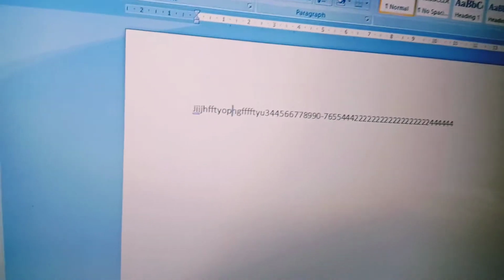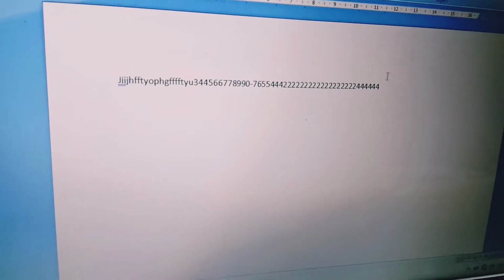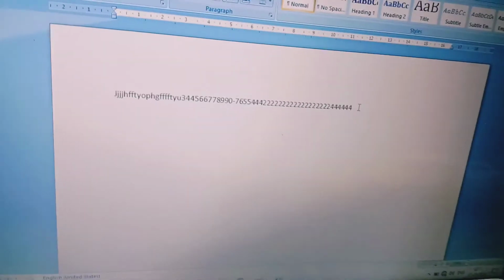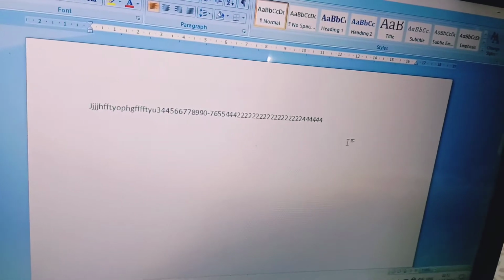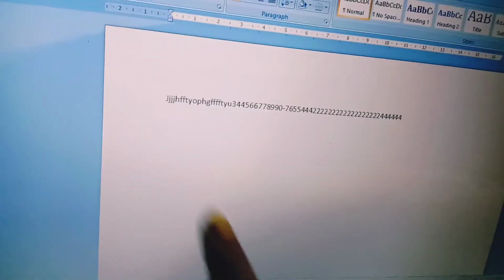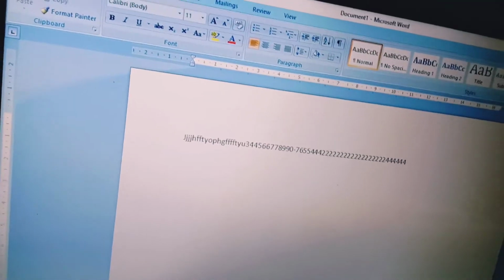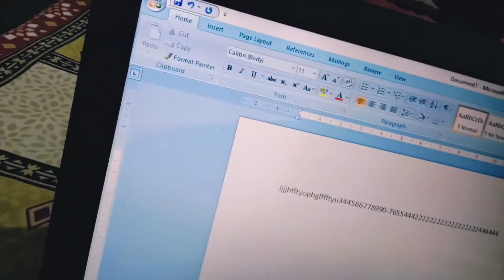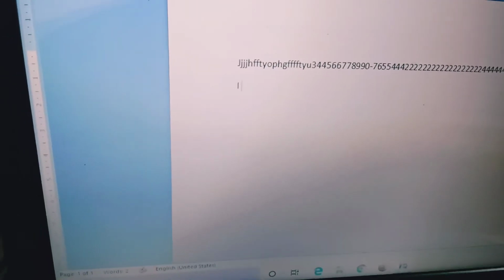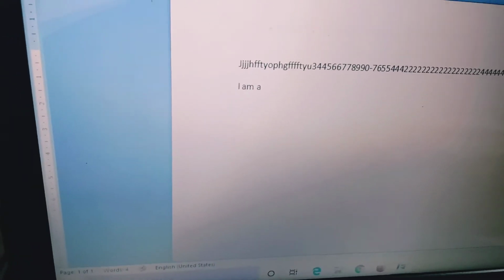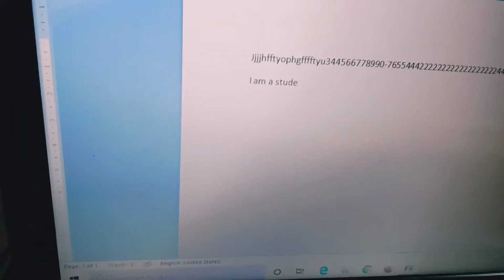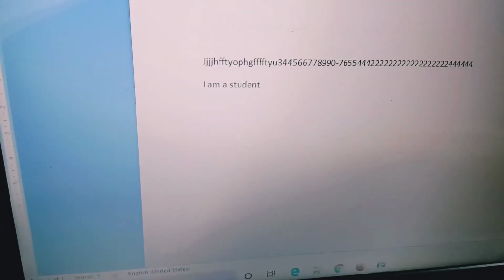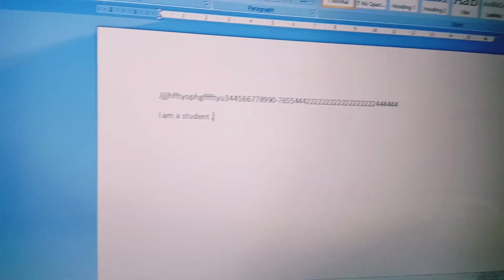Now just see, I want the next line after it. I am pressing the enter key after putting the cursor at the end of the line. The cursor is coming here. Yes or no? Yes. So I can write over here, I am a student. Okay, I am able to write it.